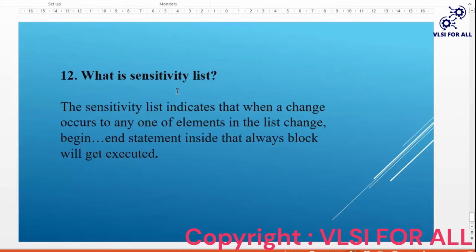And then, what is a sensitivity list? You guys would have come across the sensitivity list, right? We use the sensitivity list in an always block, and when there is a change in the values, the always block executes. And in the sensitivity list, we are using only input values. Yes, that's the correct answer you said.